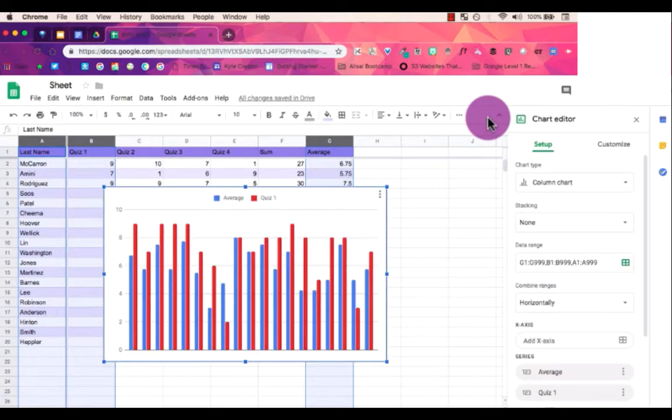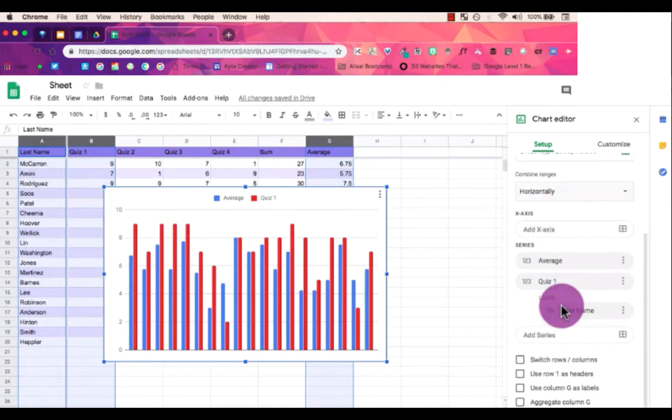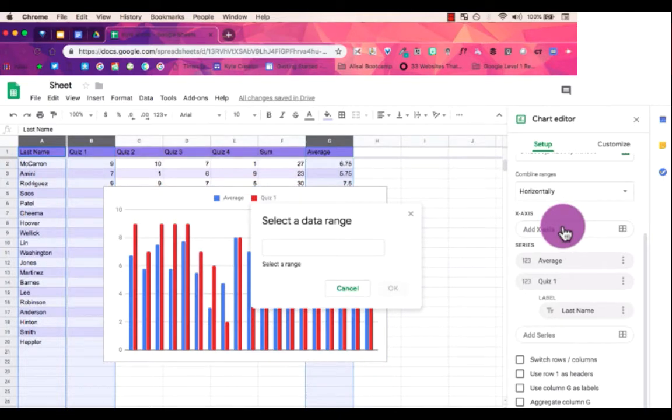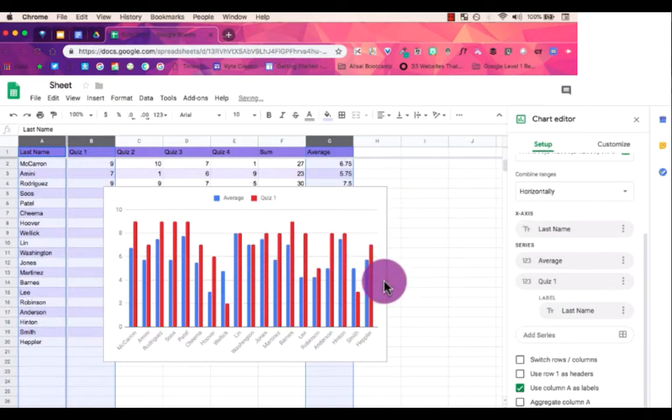And what Google has done for us is it created a column chart where our average quiz score is blue and our quiz 1 score is red. And it looks like the label for each of these has been named quiz name. But what we could actually do is change this to make this the x-axis instead of just the label. So we're going to type in A, and now our students' names are along the bottom of the chart.